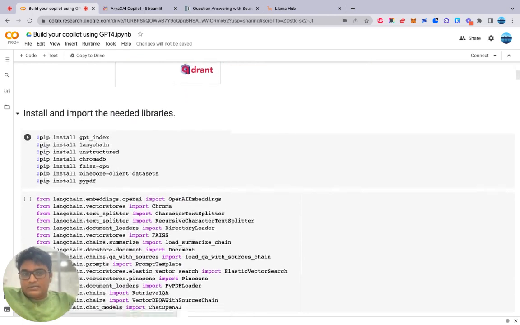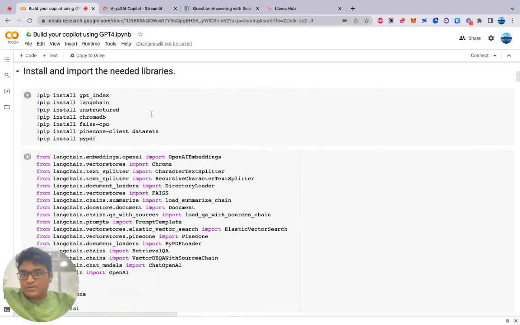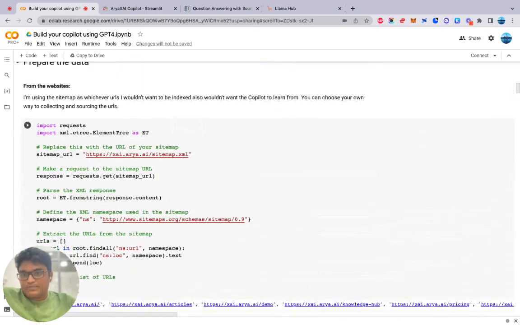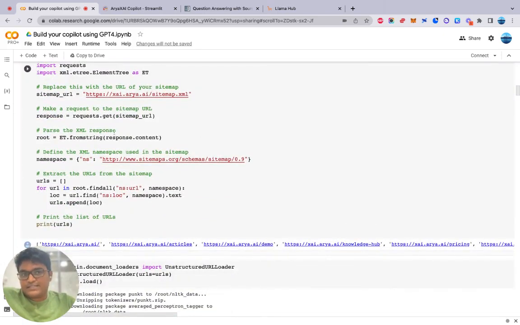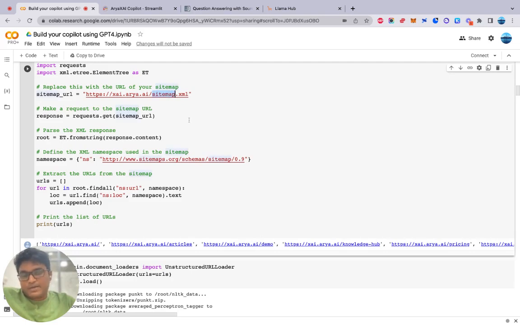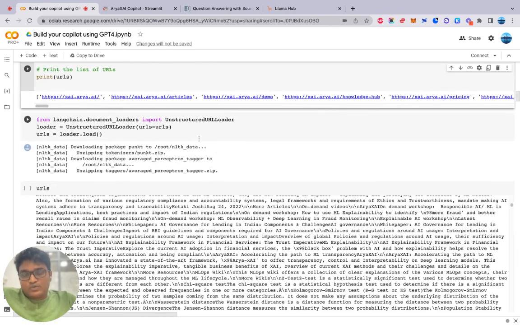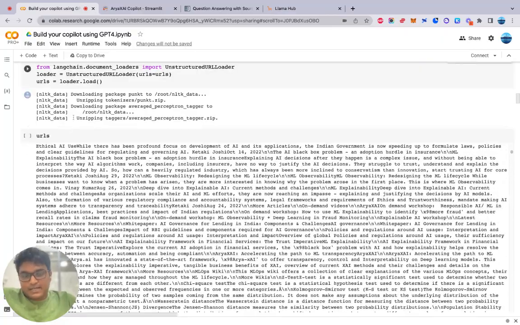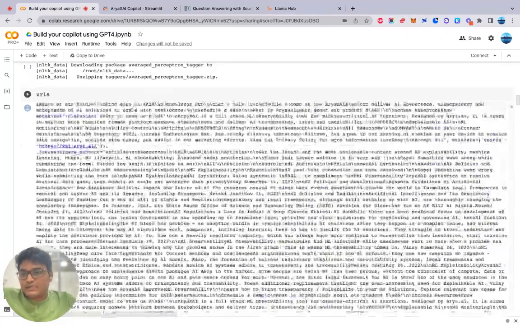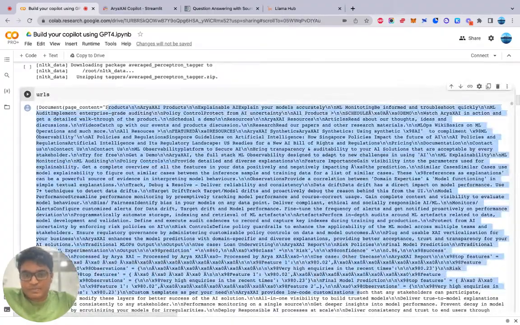So let's start quickly on the tutorial. I've installed the needed libraries and imported them. Now, preparing the data, I used the ARIA-XAI website, which is xai.aria.ai. I'm using the sitemap because in the sitemap, we always provide the URLs or the websites where we want everyone to see. The rest of them, we would definitely want to hide, so I don't want to scrape the entire website. Now I loaded those URLs and scraped them. So you can see the actual page content. So here is my page content.